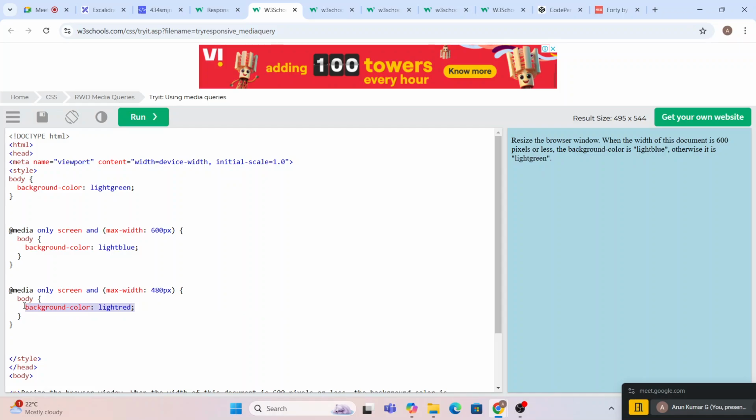A few days back we learned about specificity and conflicting CSS, and how, whatever style comes at the end is going to win when there is a conflicting value for a given property. So let's see now. I put 480.